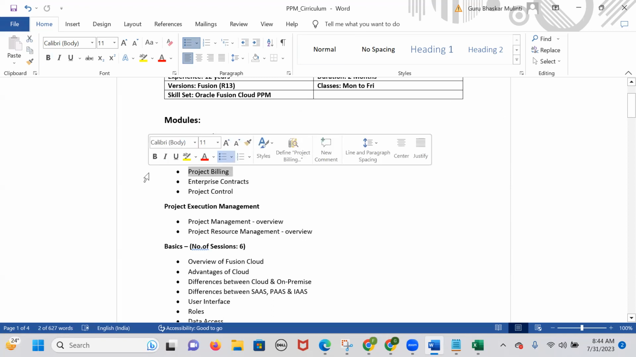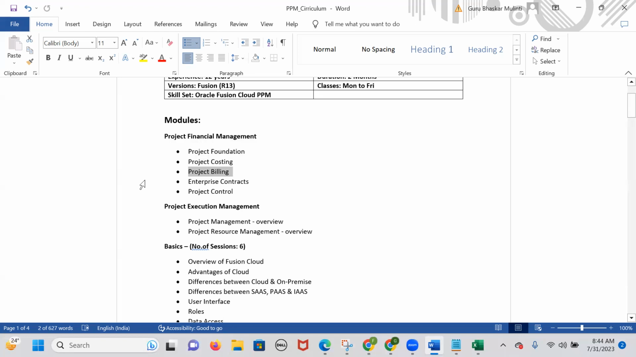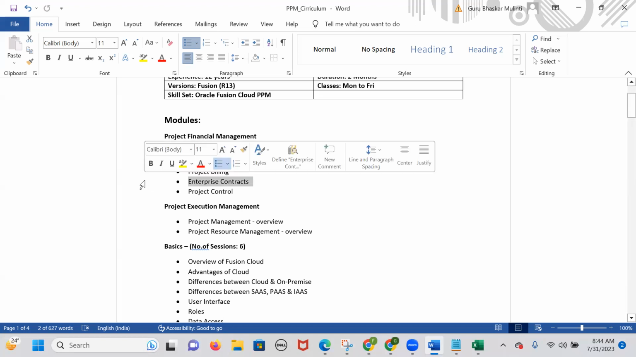If you go for the project billing, we can deal with only two things. One is customer invoicing, and the other one is company specific revenue. When you go for the enterprise contracts, here we deal as an owner of my company. I agreed with one of the customers, and whatever agreement is established between the company and the customer, I can call that a contract.